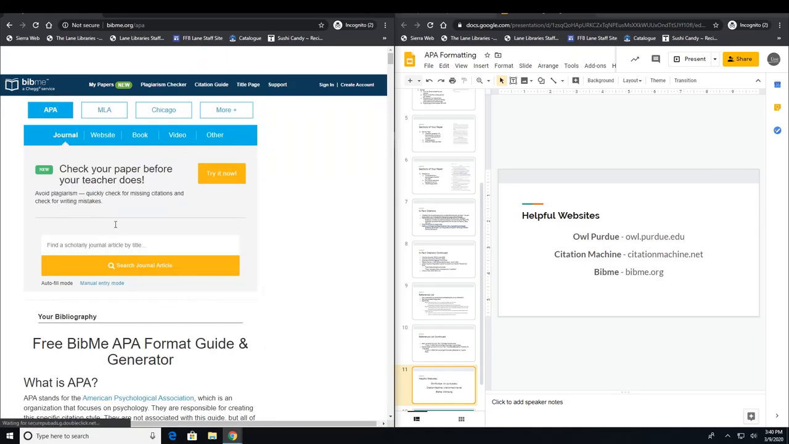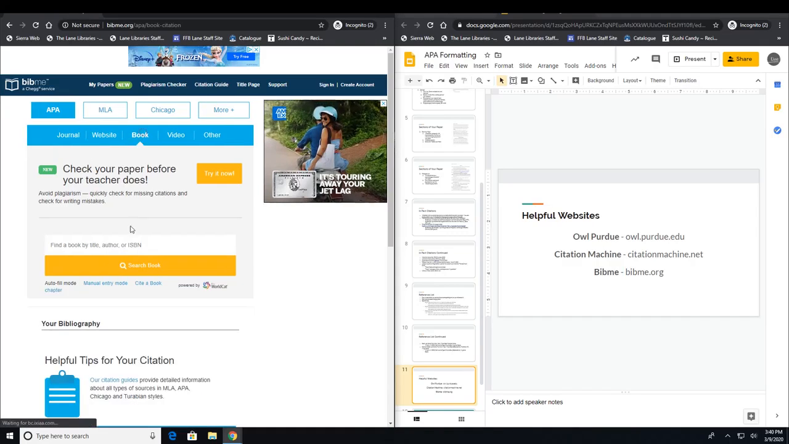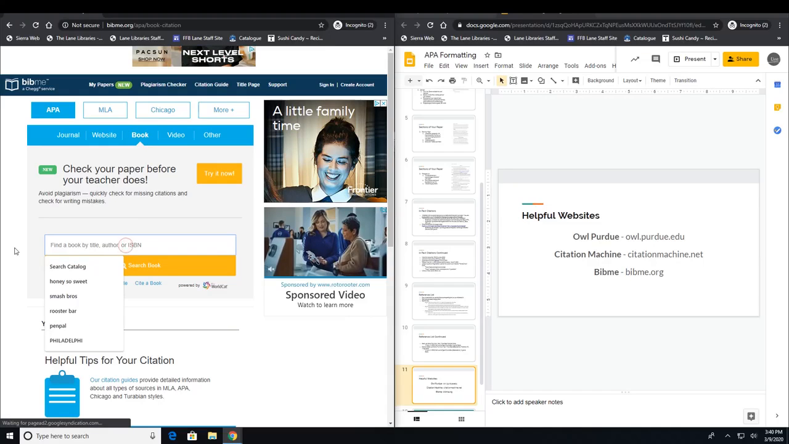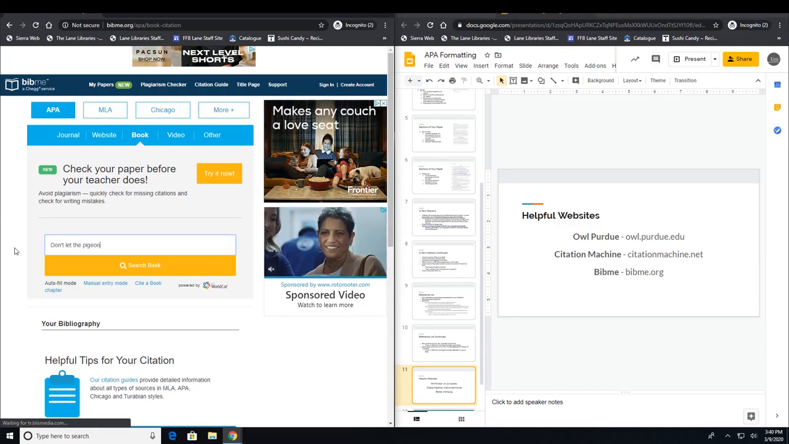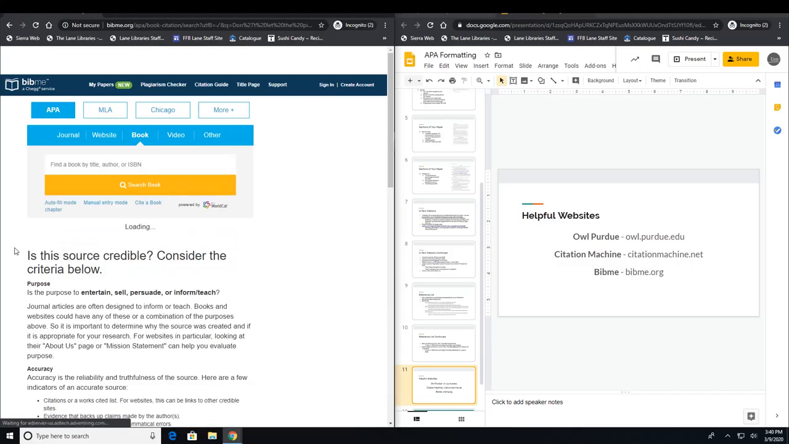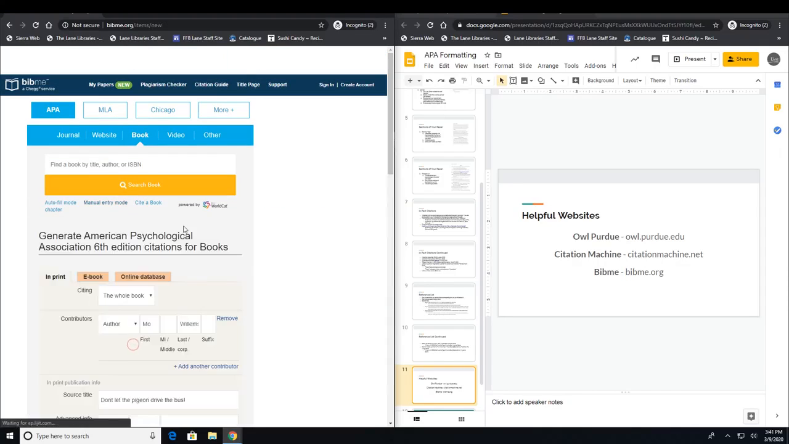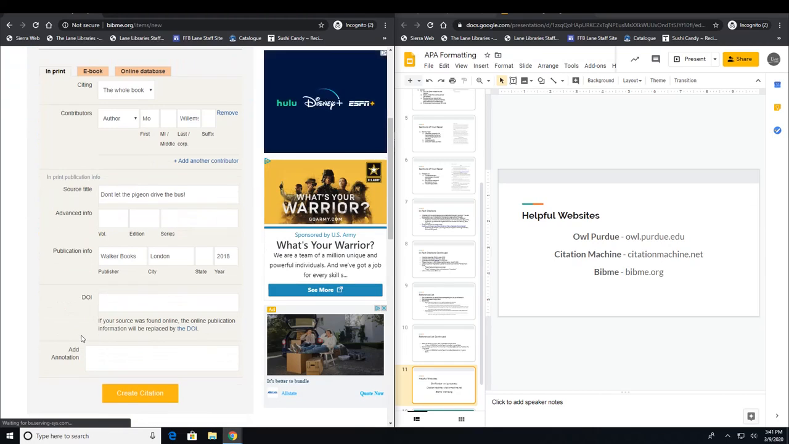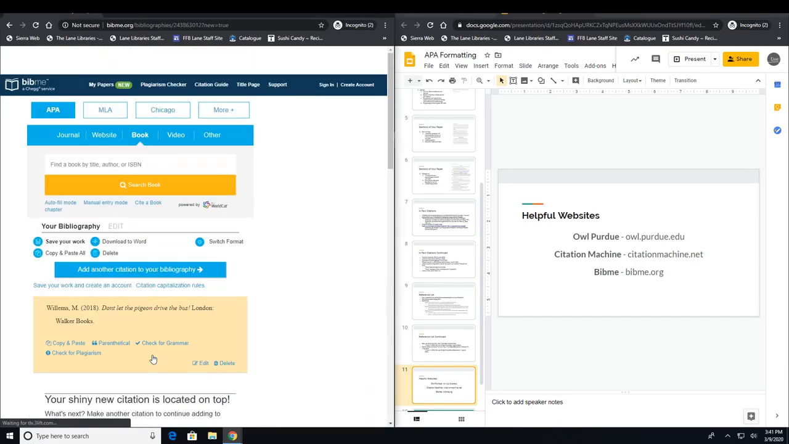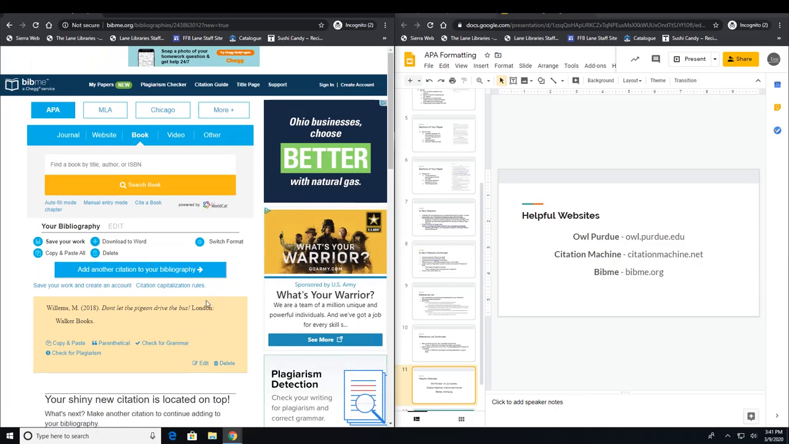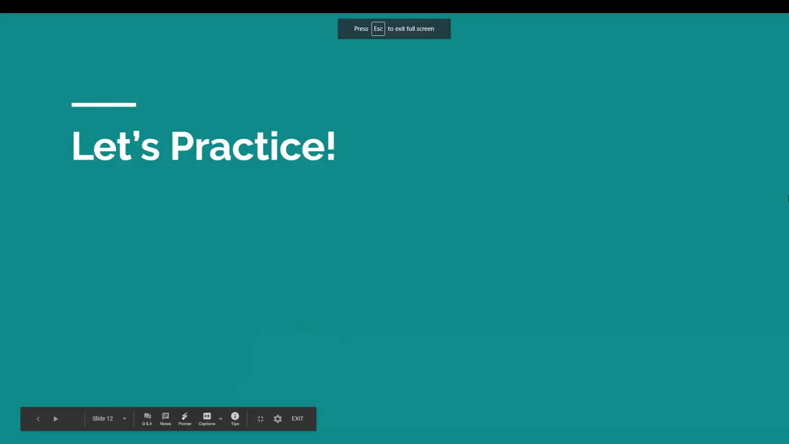For BibMe, you'd hit APA, and then you do the same thing here. So we have book, and we have Don't Let the Pigeon Drive the Bus. So we have this, and you're going to need to make sure that you're picking the correct version that you were using. So I'll select this one. Final step, it looks the exact same as Citation Machine. And then create citation. Once again though, most of these are still running on APA 6th edition, so you're going to want to proofread everything.